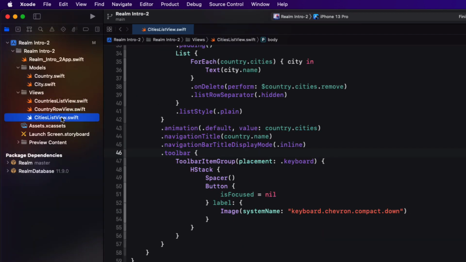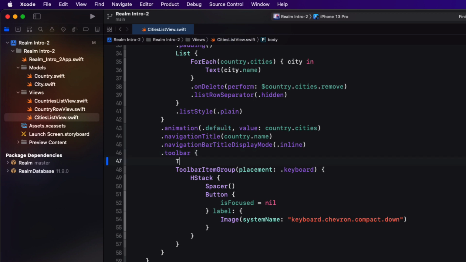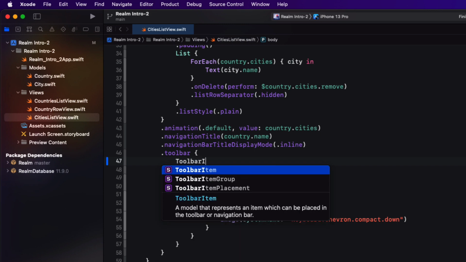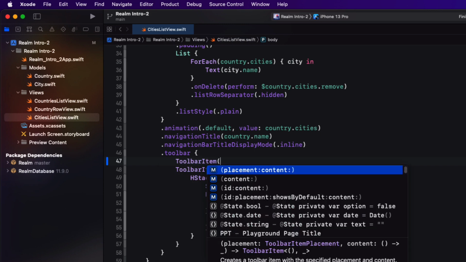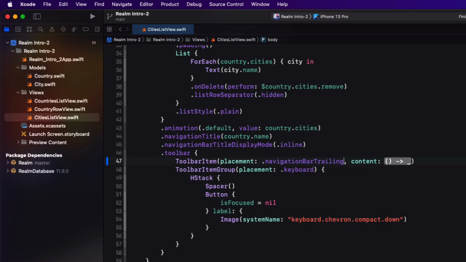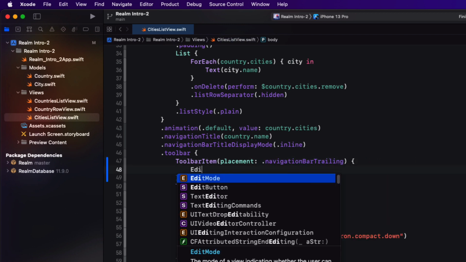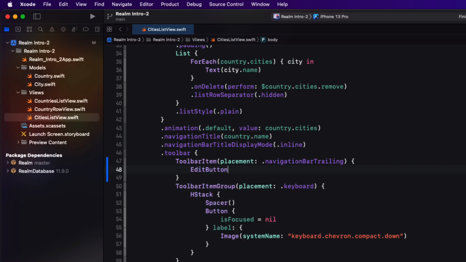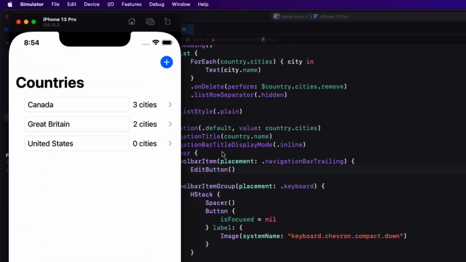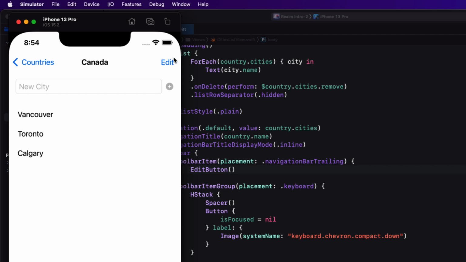If I return to Xcode and open the Cities List view, I can add an Edit button to the navigation toolbar. And I know this view has been pushed onto the navigation stack by virtue of the navigation link, so we know that we inherit the navigation bar, which means that we can add a toolbar item. With a toolbar item, with the placement being a navigation bar trailing. We'll add then just the Edit button. That's it. Let's run our app now and go to that screen. I'll tap the Edit button and see that we can get the delete action, which we've already coded.